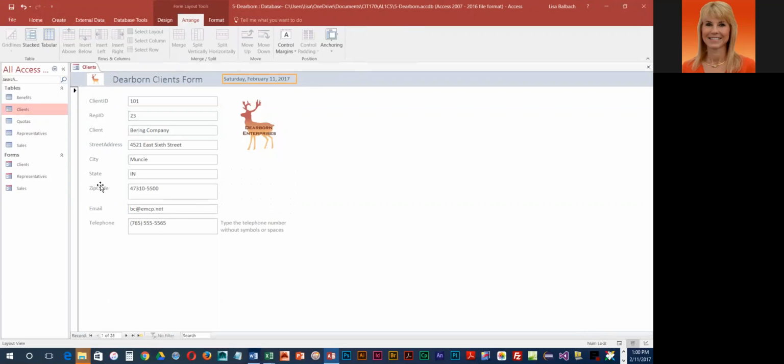So we do need to be in the form layout section. So we're in Form Layout Tools. And for margins, we need to be under Arrange, which we are. And so we have a couple different choices. And they would like us to select Narrow. Now, margins are in effect when we print. Okay, so right now, you're probably not going to notice a whole lot of changing going on.